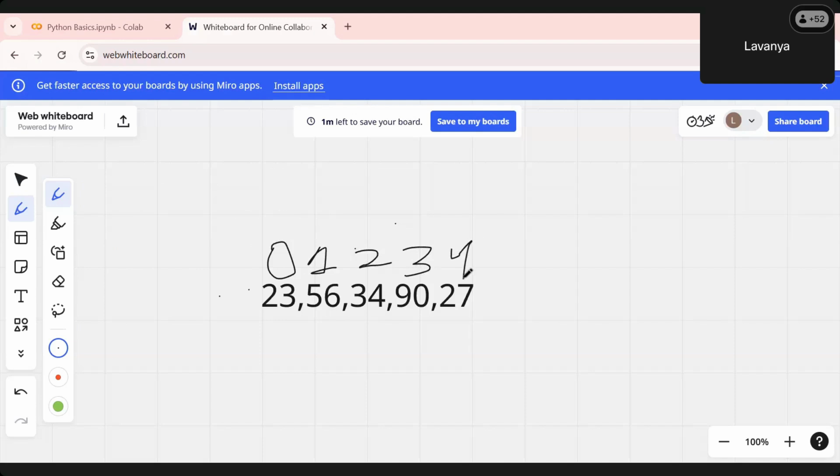Okay, guys. Clear or not? So 23 is present at the 0th index, 56 is present at the first index, 34 is present at the second index, 90 is present at the third index, and 27 is present at the fourth index. Clear or not, everybody? Clear?